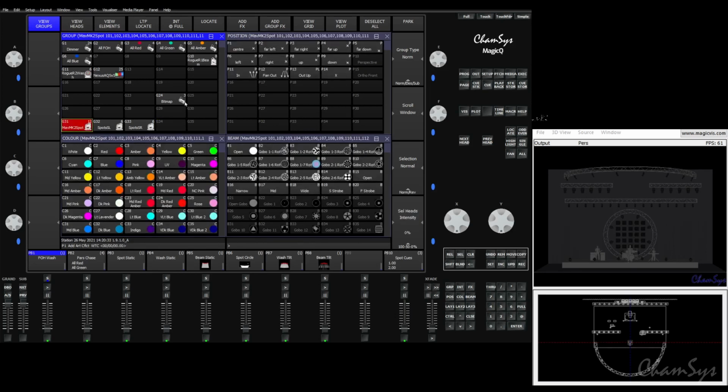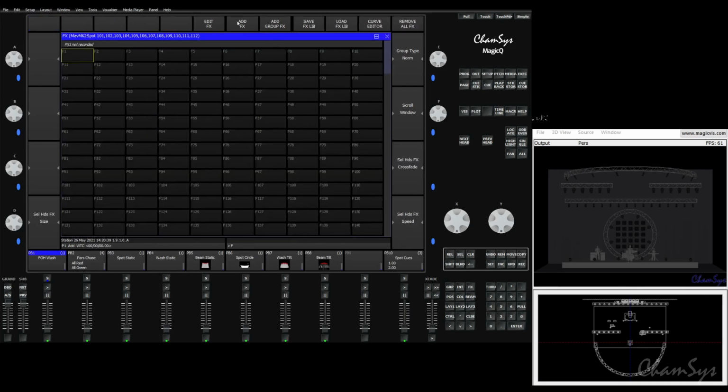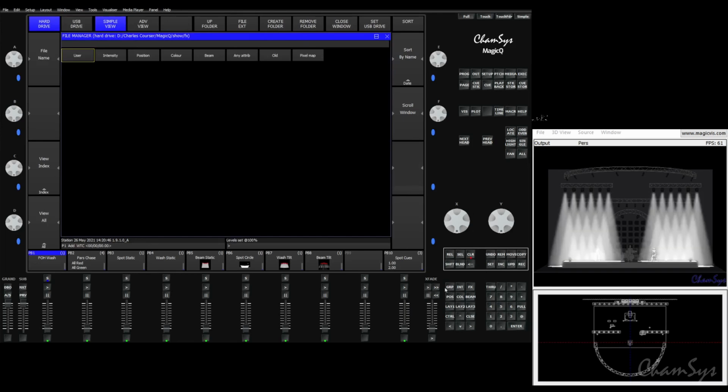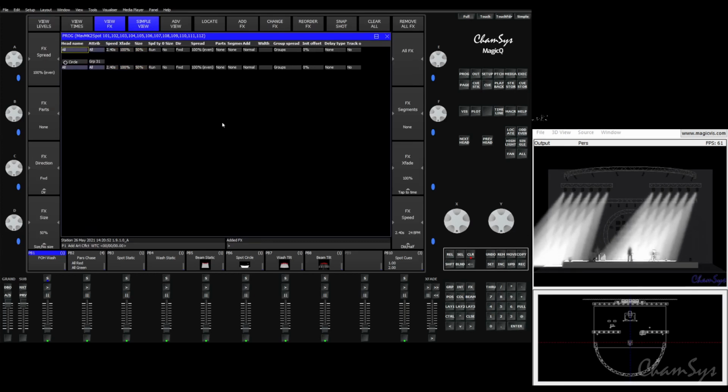You grab a set of fixtures. Up top here, when you're in the group window, you have add effect and add group effect, or if you hit the effects button, it's also the same two buttons. We'll say add group effect. And we will put a position, and we'll choose just a simple circle.